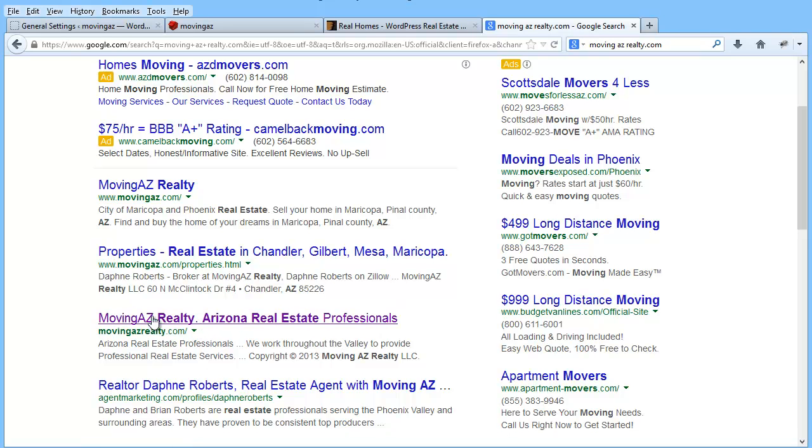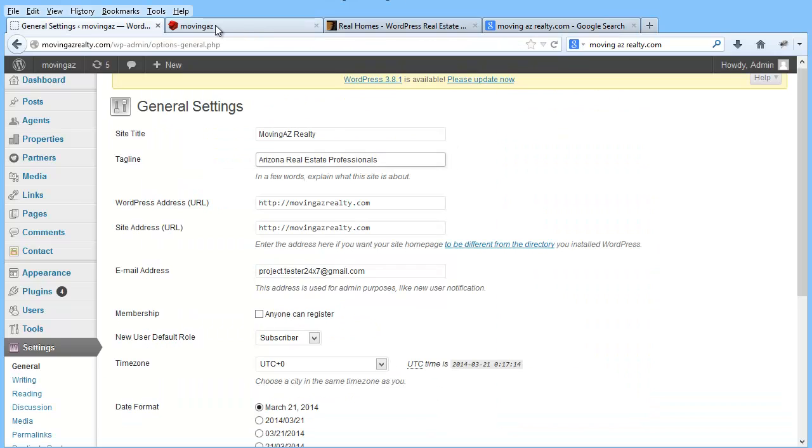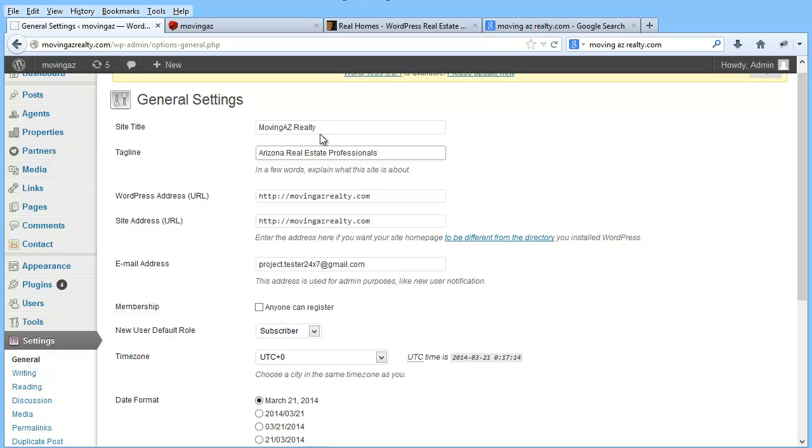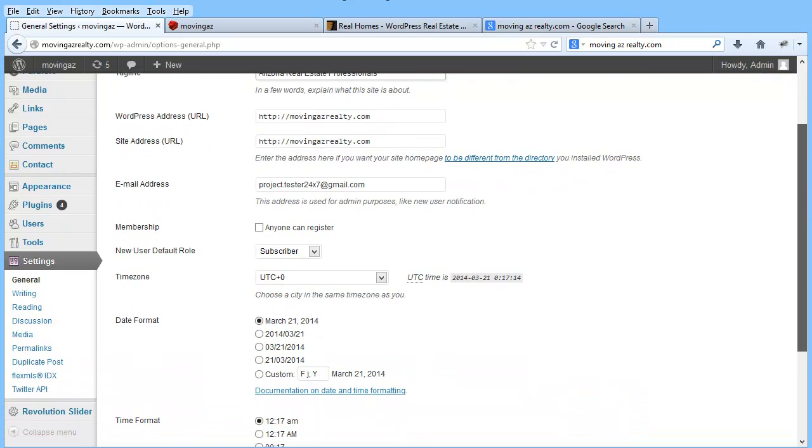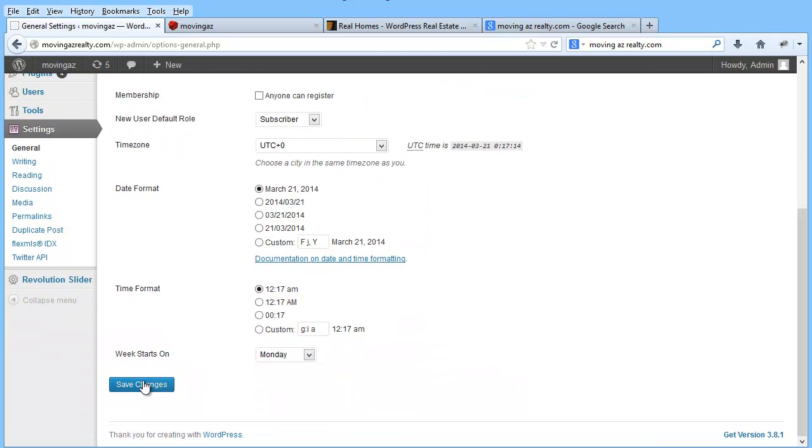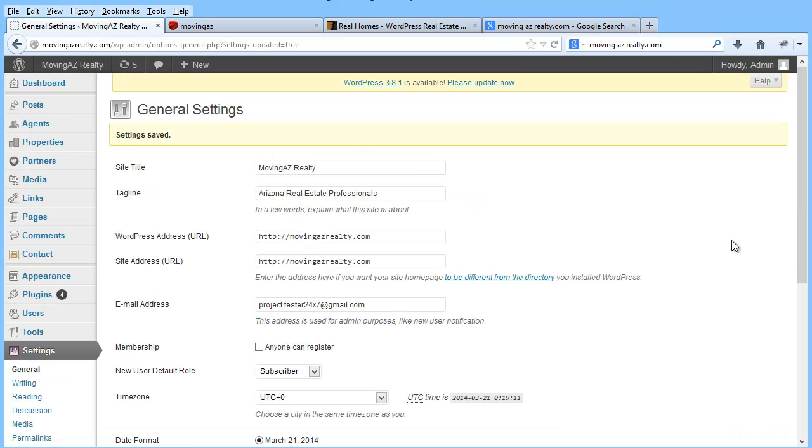But at any rate, this is where you would create that. Okay, and this is going to be your site title up here as well. Okay, so Moving AZ Realty, Arizona Real Estate Professionals. If I screwed anything up, you guys can come and fix it later. Click Save Changes. And we could talk about more advanced stuff like SEO a little bit later on.